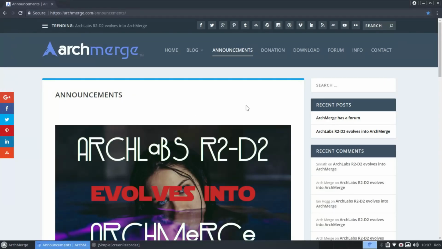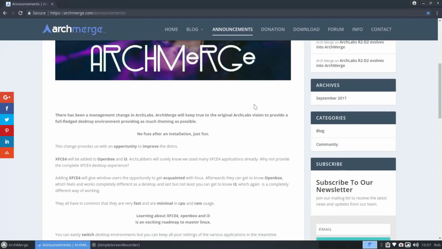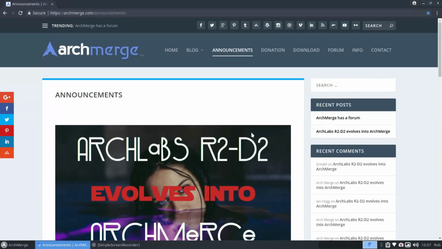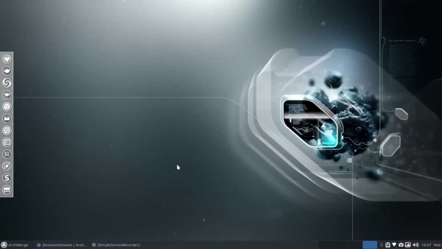What is ArchMerge? Well, if you take a look at the ArchMerge page, it's a combination of XFCE4 added to OpenBox and i3. But in exploring where ArchMerge is as an operating system and distro within the large pool of distributions we have to choose from in the Linux world, I'd say it's a combination of fun and learning experience as well. Now, don't get me wrong, the fun part here may be fun for me and many of you watching, but not fun for others.